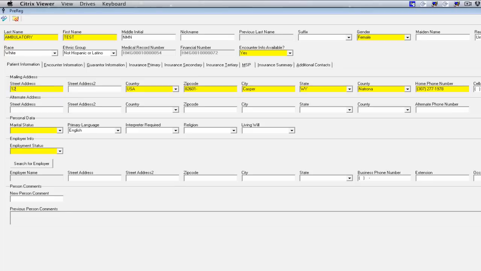So in the patient information, we're going to add their address. As you can see, all the previous information is still within the conversation. To actually complete this conversation, we have to fill in all the required fields.